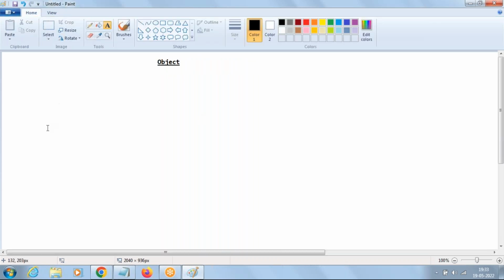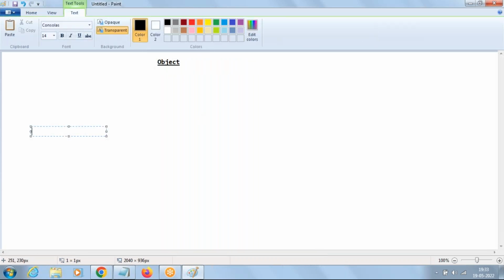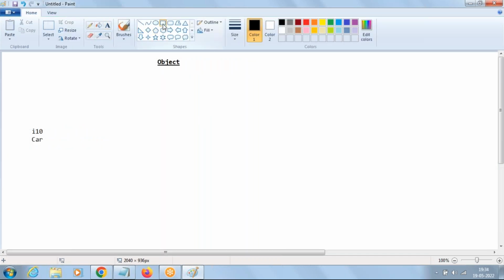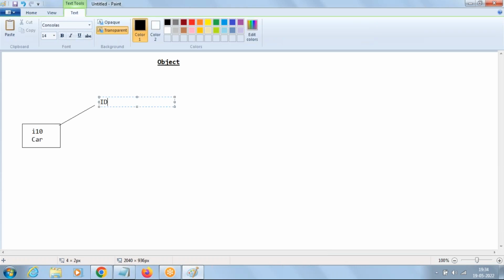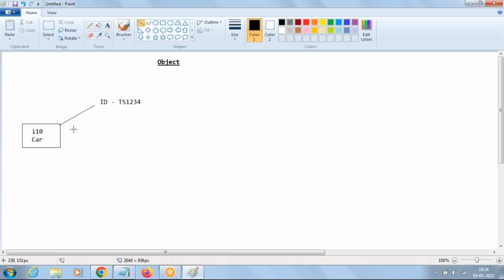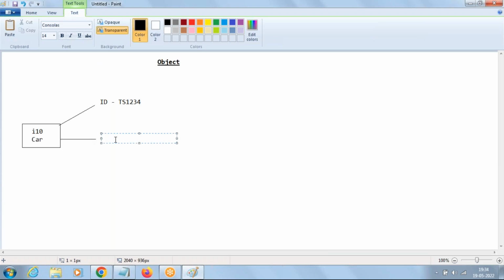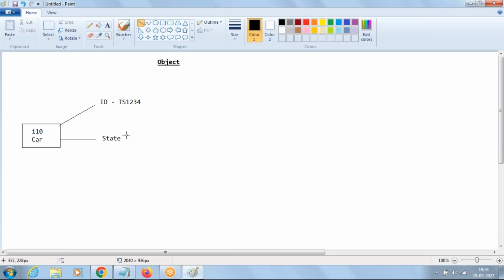Now, let us consider an object like a car, some car. So how to identify a car uniquely? By using the registration number. Now, for a car, we go with the state. The meaning of state is like the properties, the features, what we see in the car. So what we can see in a car, what features do you see?